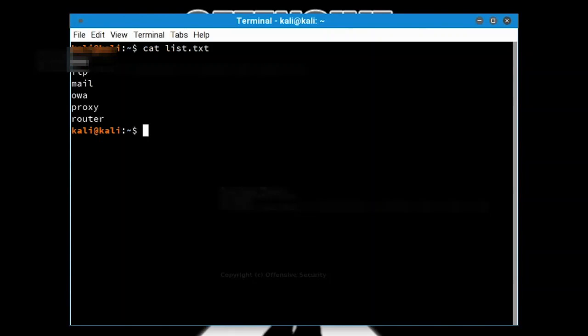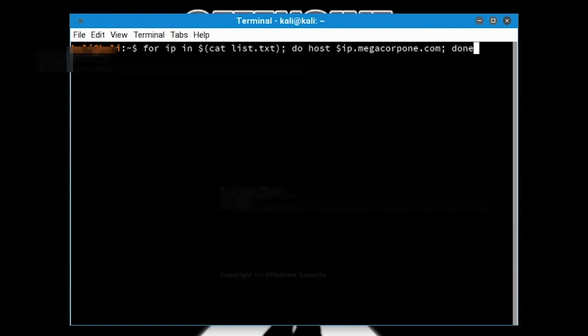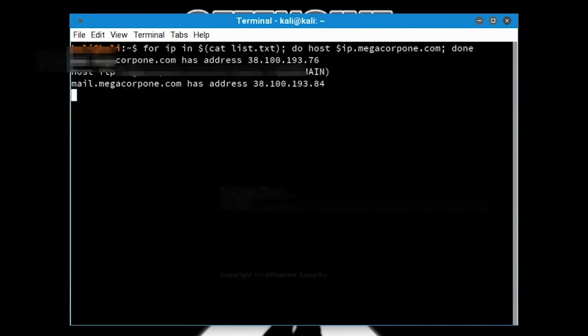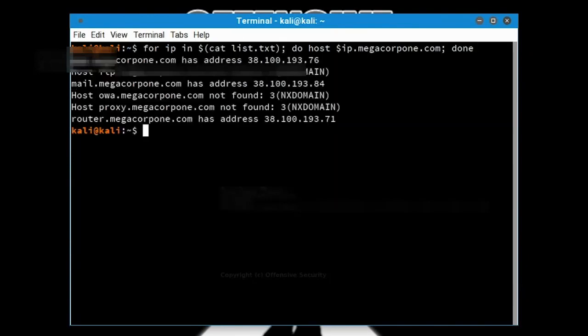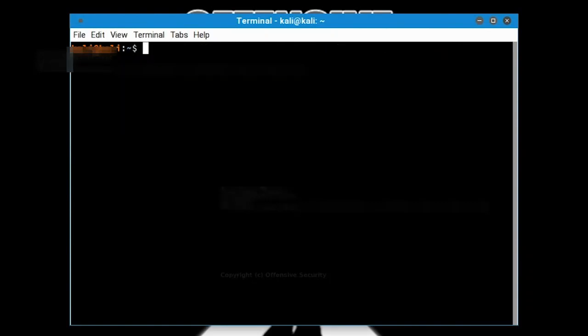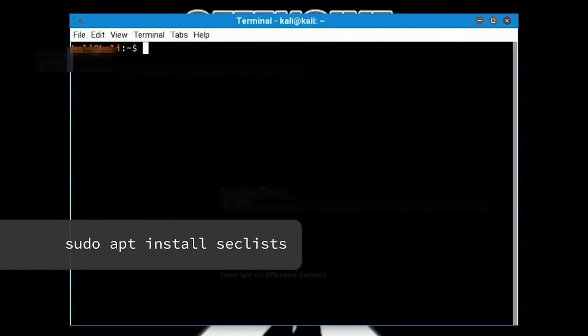We will use this short list of potential host names for demonstration purposes. Our one-liner will loop through our list and attempt to resolve each host name. With this simplified word list, we discovered entries for www, mail, and router. The host names FTP, OWA, and proxy, however, were not found. Much more comprehensive word lists are available as part of the SecLists project, which can be installed with apt.